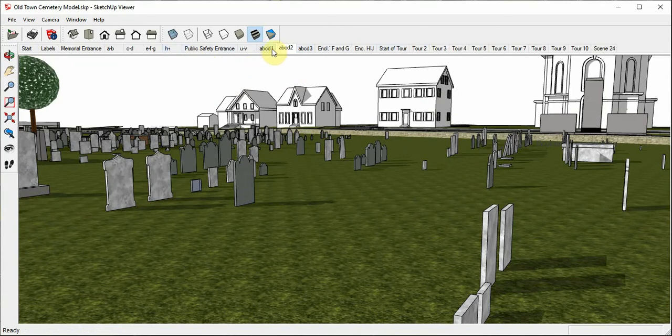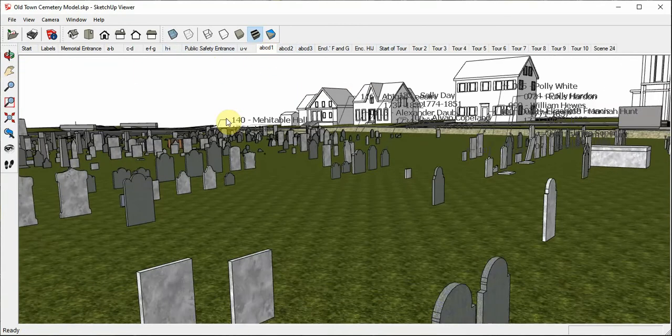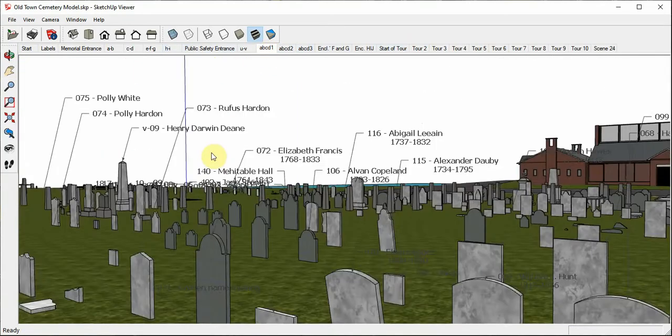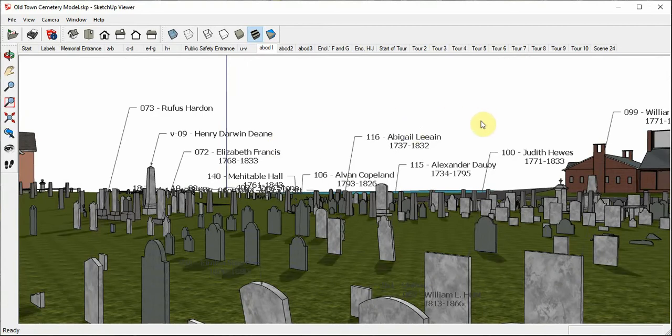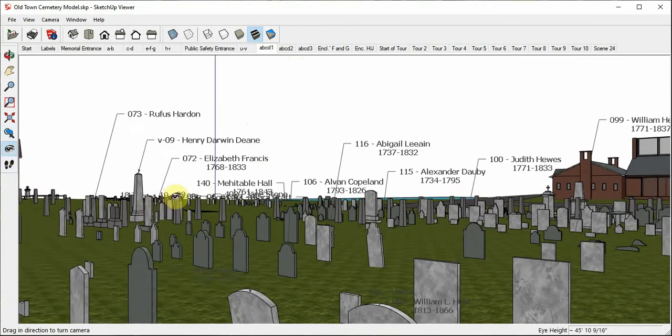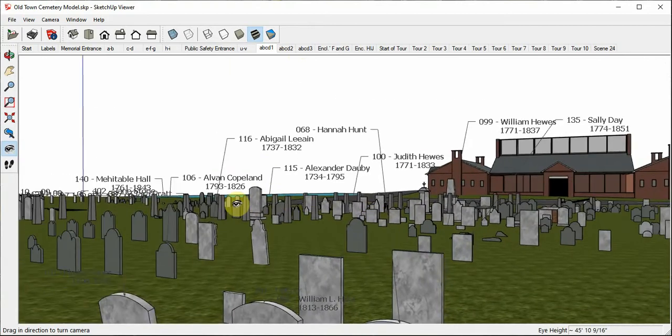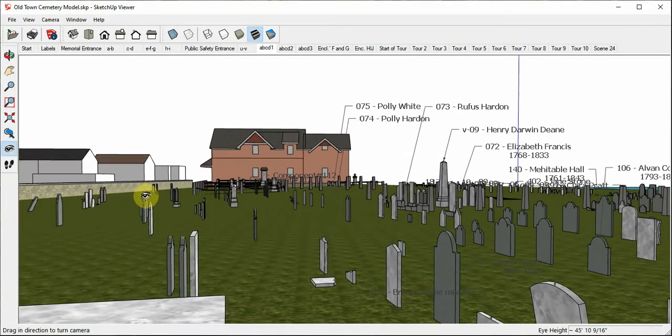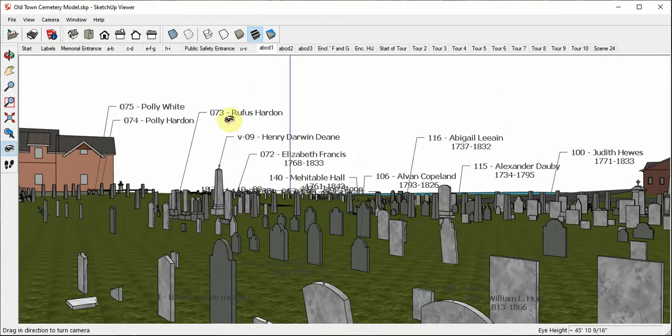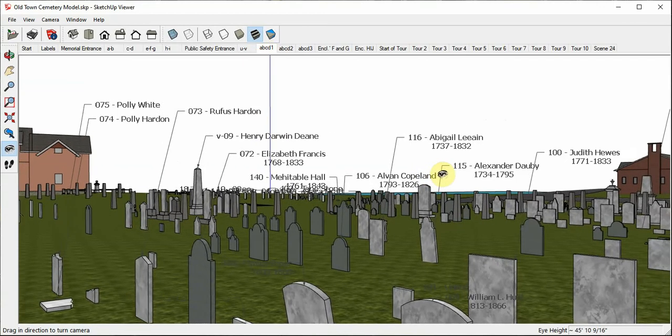The other thing is, let's go back to ABCD1. You can see that I've started labeling the headstones. And again, when it's finished, when you go to ABCD1, it's just going to show the ones that are visible from this viewpoint. If every single one in the cemetery is turned on, it's just going to turn into a blur.